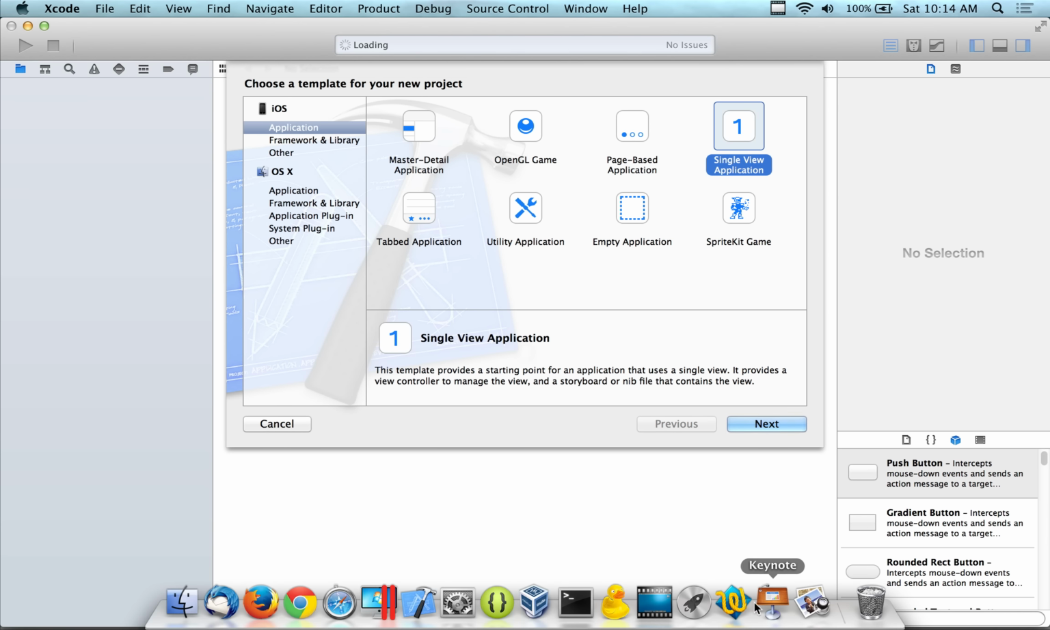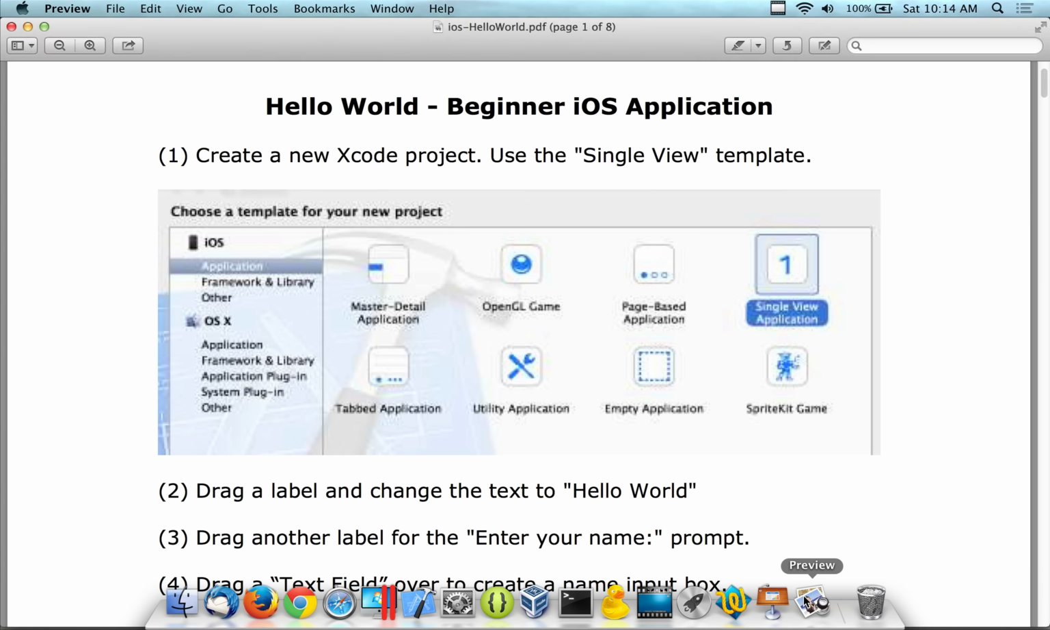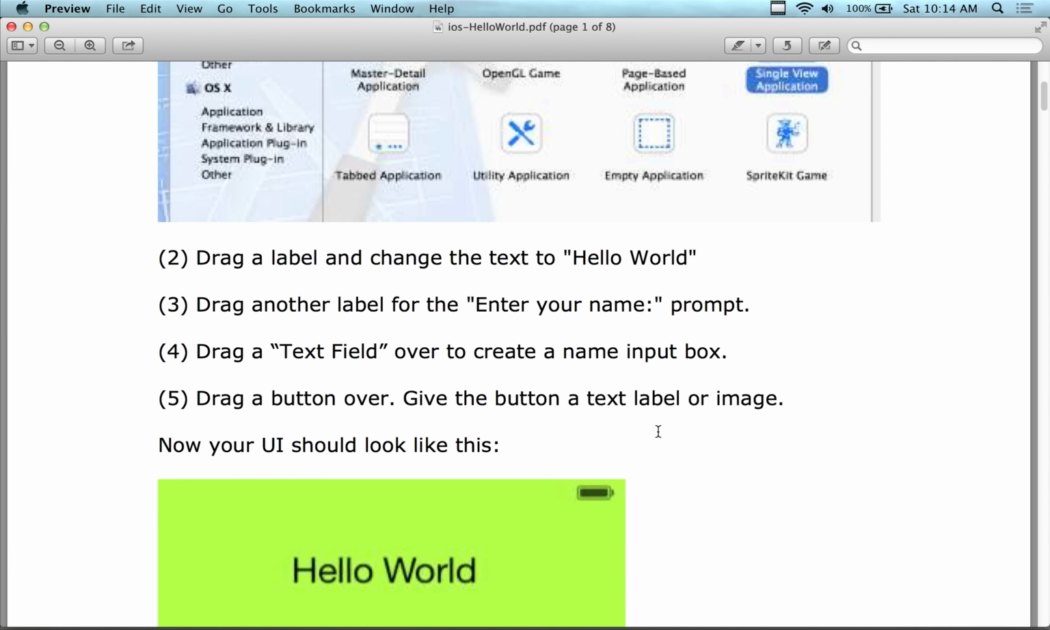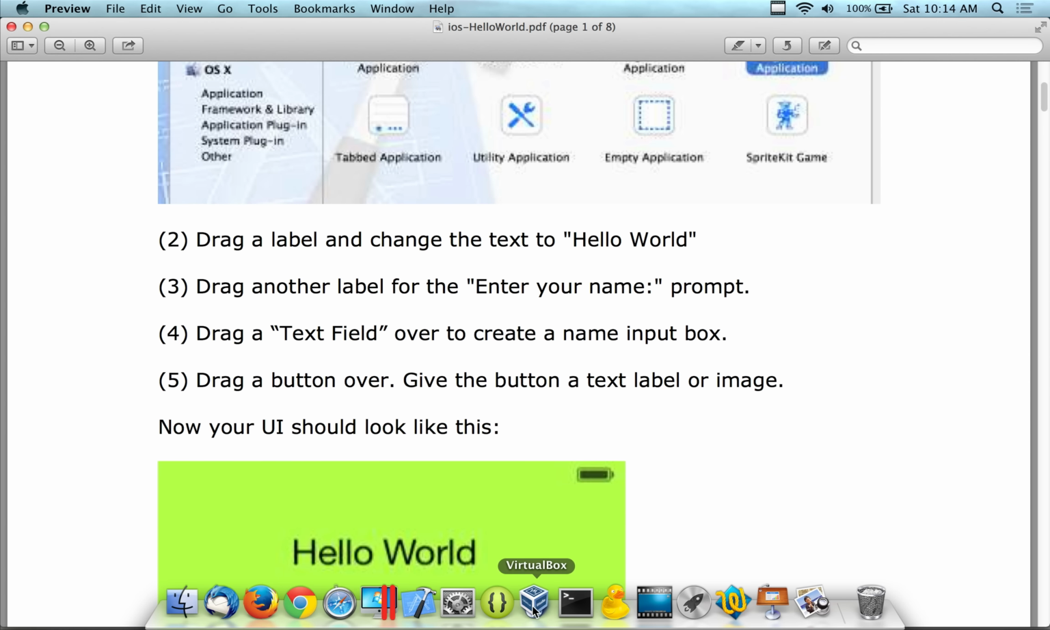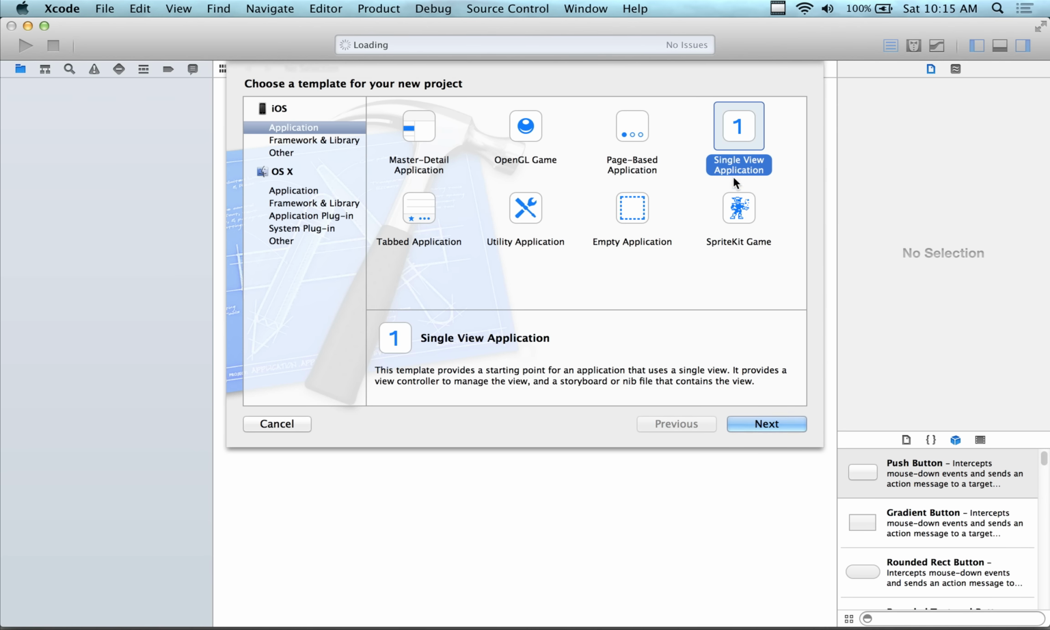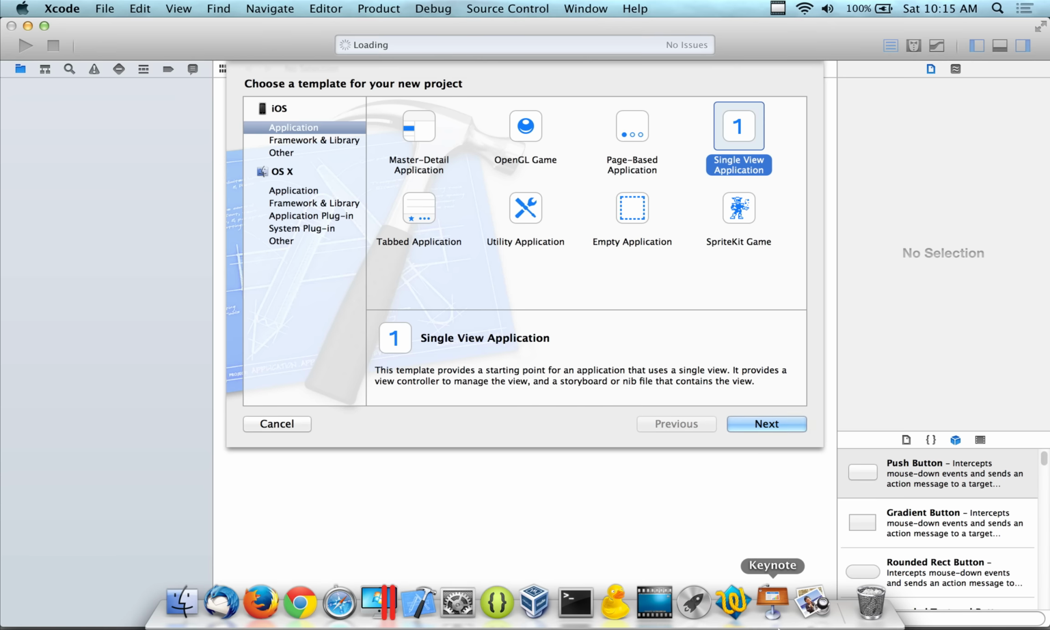You get a screen that looks like the one that's in the tutorial. In the tutorial, what we're going to do is create a brand new project. So what we want is this one up here. It says Single View Application. If this were an advanced iOS class, I'd go through Model View Controller. I'm not doing that today.